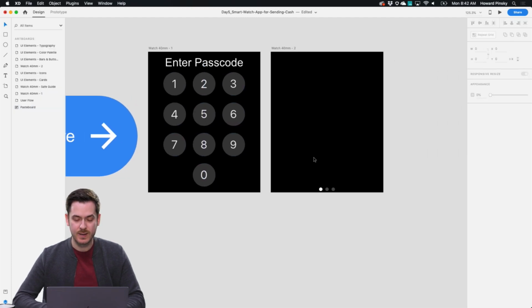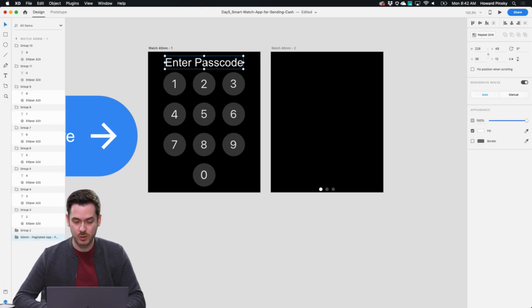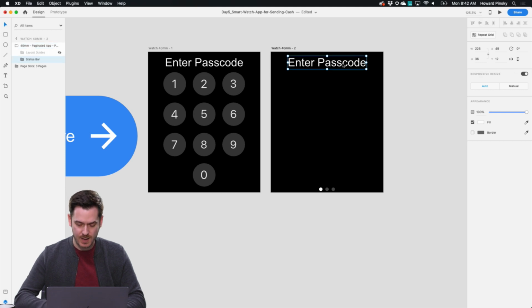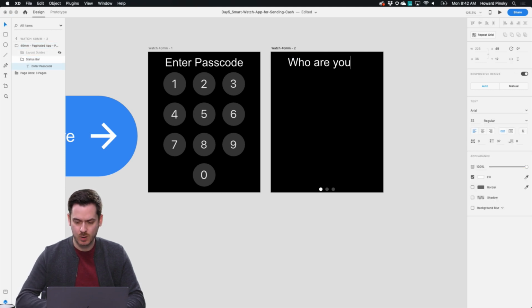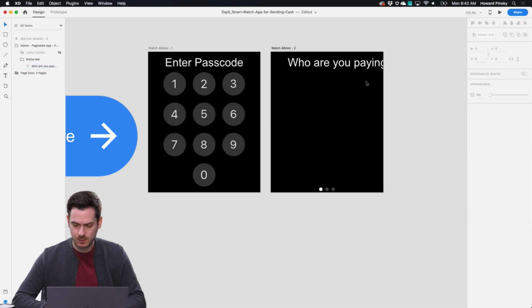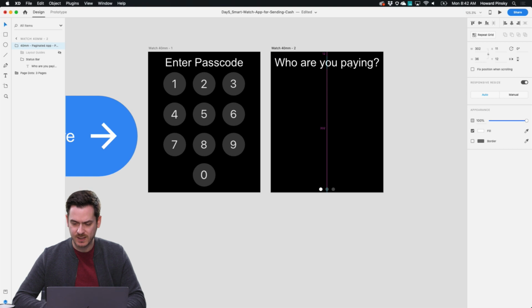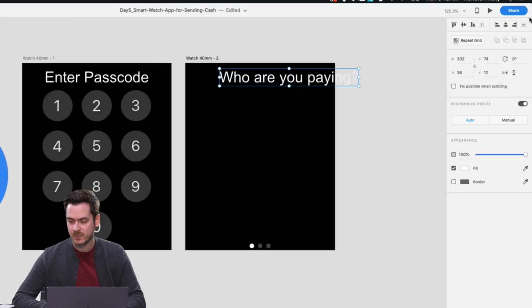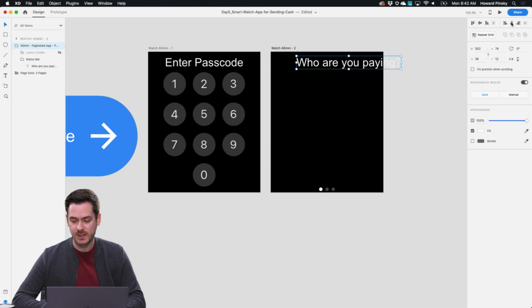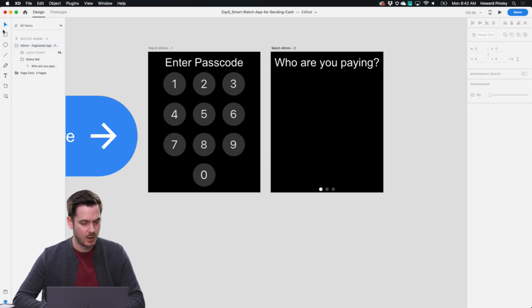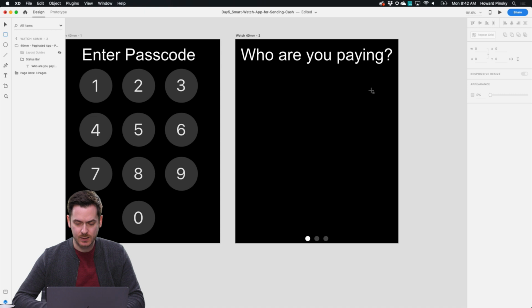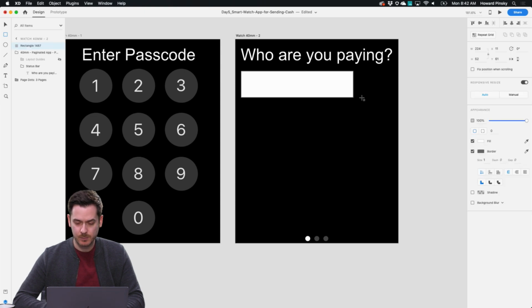Simple. All right, so the next screen, we're gonna choose who we're going to send this payment to. So I'm gonna copy this, just paste it over here, and let's write, who are you paying? I'll center that text and pop it in the middle of my artboard. And again, those smart guides let me know where this is in my artboard, and if it snaps in place, it is in the center. I can also use these icons at the top to align it very quickly to the center just by pressing that.